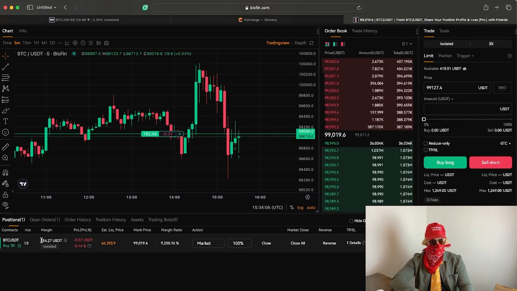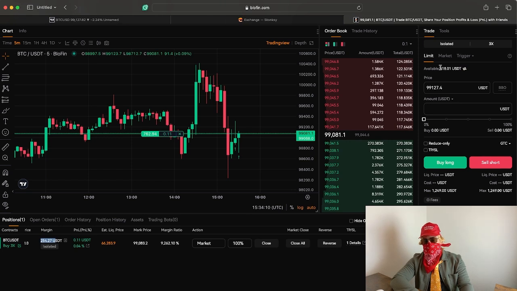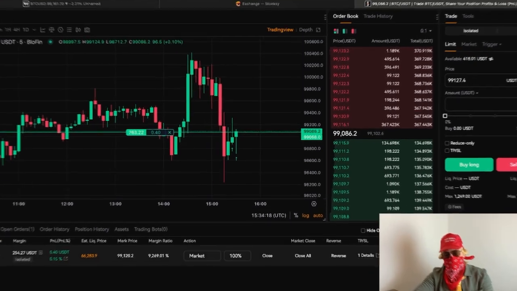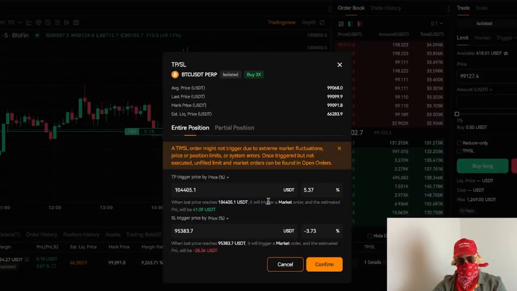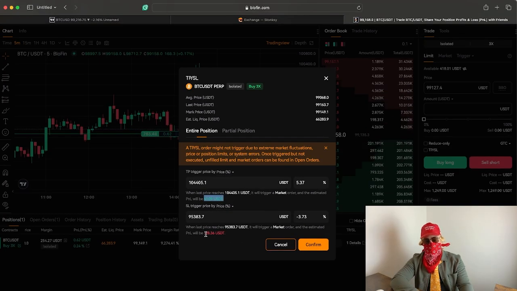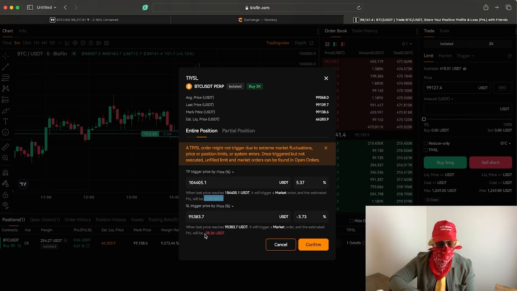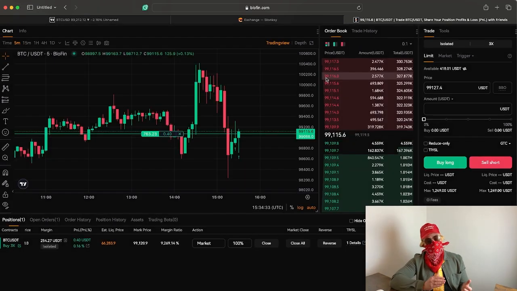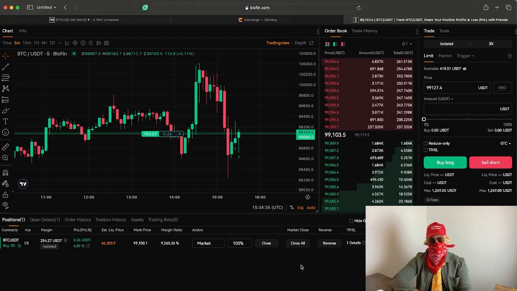So now my margin's gone up to 254 USDT. Some more margin has come out of my futures account, so I've only got 418 USDT available. And obviously the stop loss and take profit prices will be changed as well. So as you can see, my take profit on this would be 41 and my stop loss would lose me 28.36 USDT. They would have been smaller amounts before I added more margin into the trade.